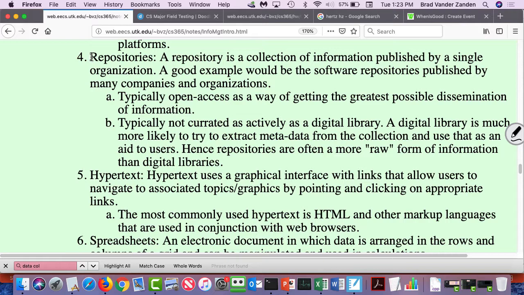Next, you have repositories. Repositories tend to be more about raw information. Again, the distinction between a digital library and a repository may seem a little blurry, but think of software repositories as less polished. They tend to be raw. They're what we do here at UT because we're not a commercial company. When we publish our research or our software, we're not really there to polish it all the time. We tend to publish it as repositories. They typically are open source. They're typically a collection published by a single organization.